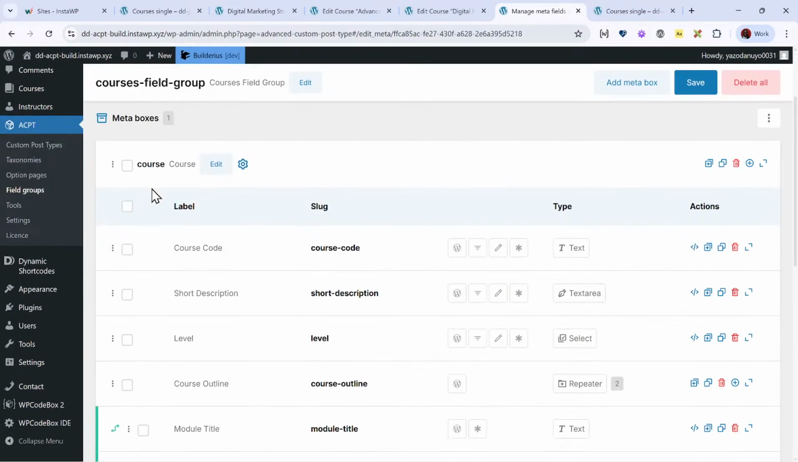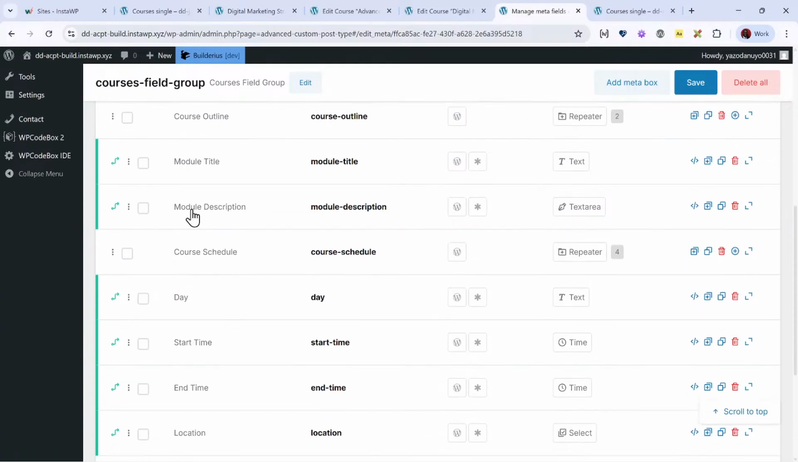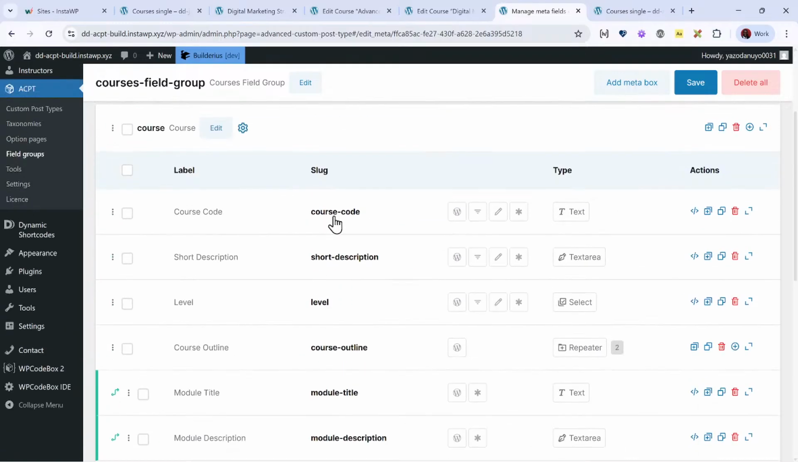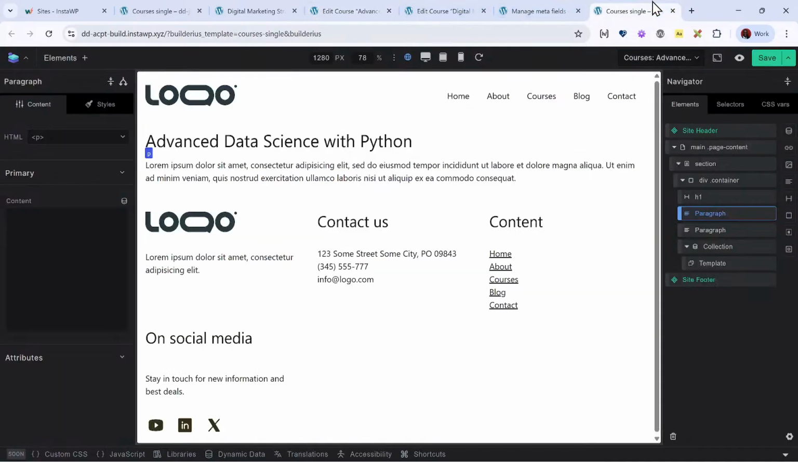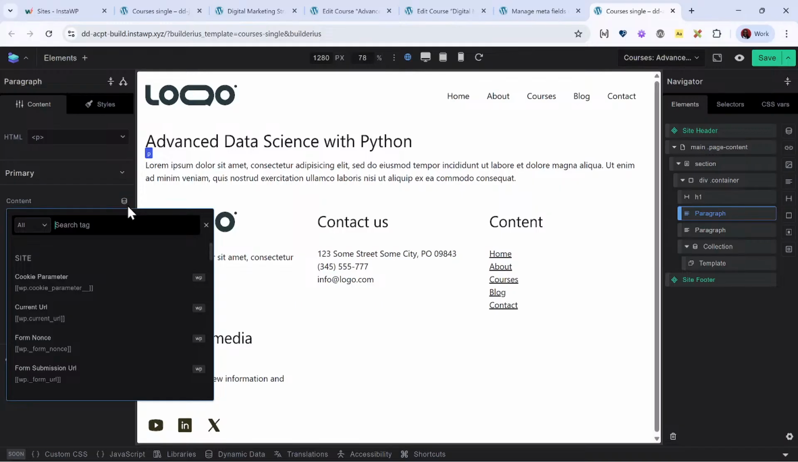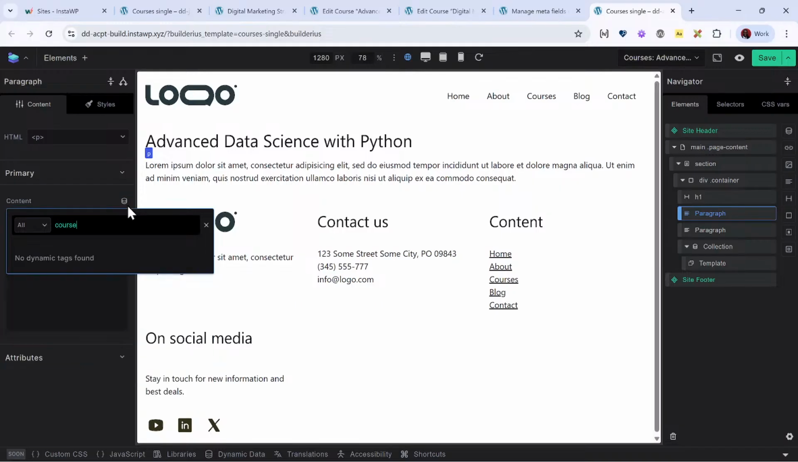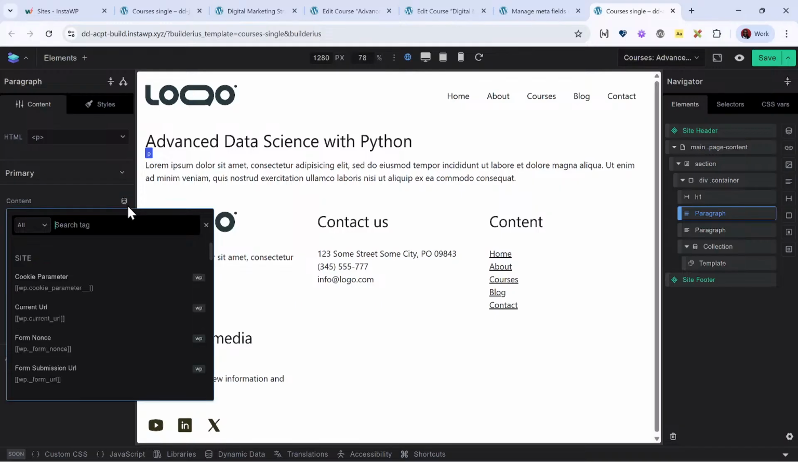So the field group name is called course underscore course code. So let's see if that works. So let me search for course code. Course. Nope, it doesn't show. Code doesn't show. So I have to use the same thing, meta field. Unfortunately, with the way ACPT works is that it adds the meta box name underscore the meta field name.